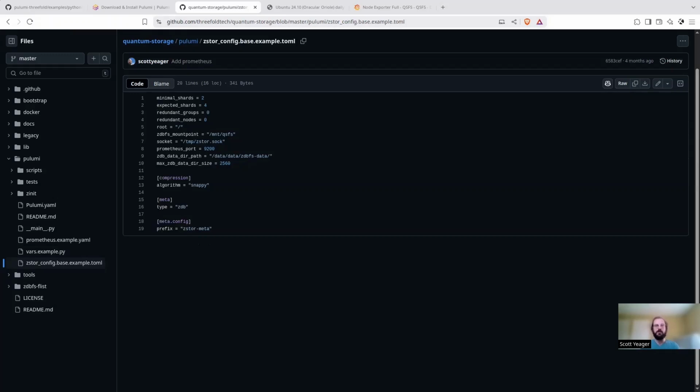In particular, the things that are most relevant are going to be up here, minimal shards and expected shards. To understand more about how the minimal shards, expected shards, and the group settings, the redundant groups, redundant node settings work, you can check in the documentation. The redundant groups and redundant nodes are not required, so we set these to 0, they'll just be ignored, which is what we'll do for the demo today.